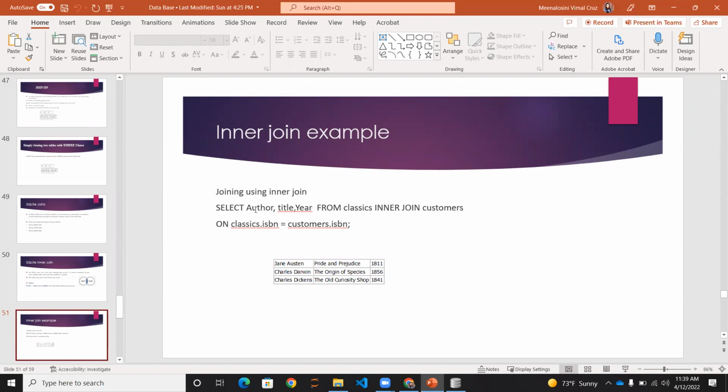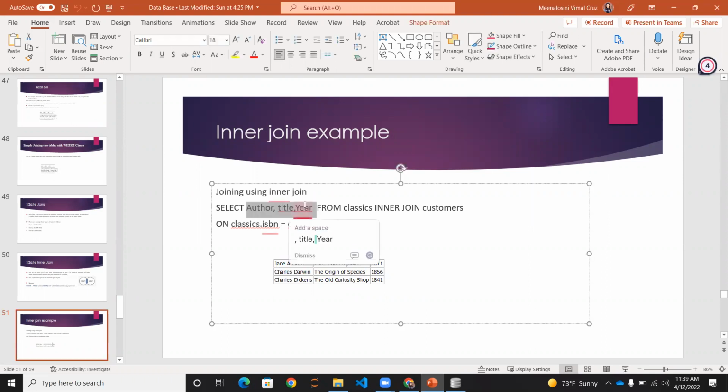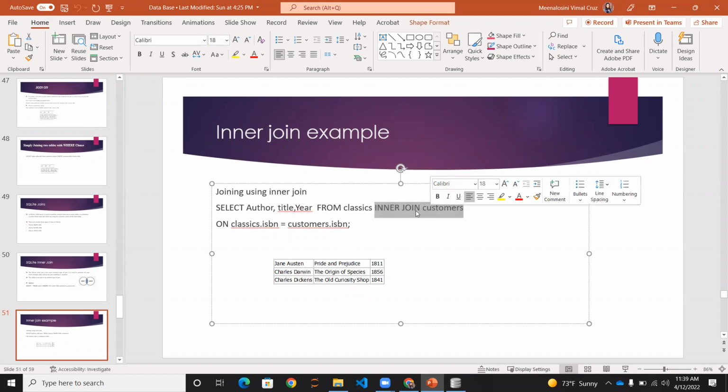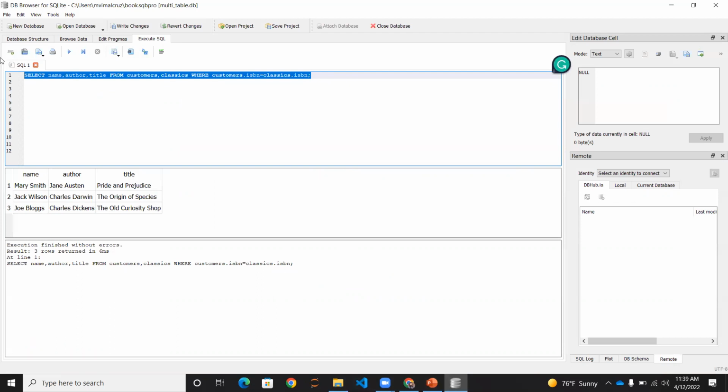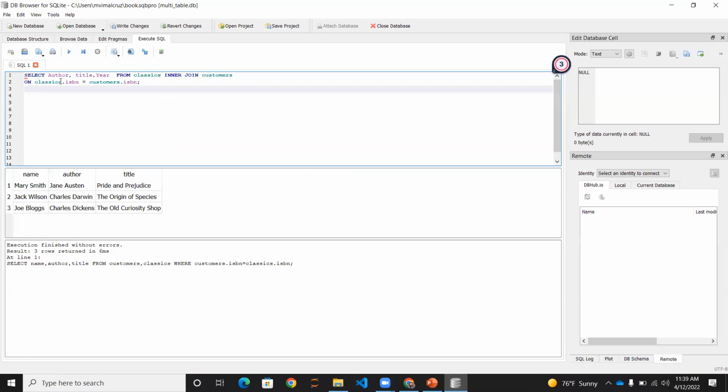So we are going to select author, title, and year from classics in a join with customer. Okay, so this is how we are going to do it. And we have to give the ON clause, else it will not know how to match these two tables. You have to give the ON clause. Always primary and secondary keys will be in the ON clause. So the command selects the columns from the classics table, then does an inner join with the customer table, and then we are merging these two.